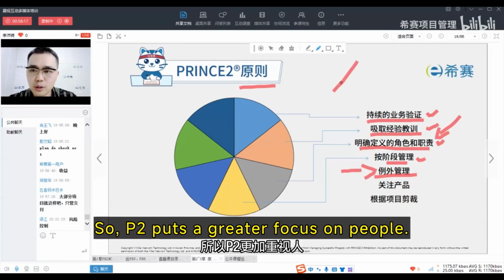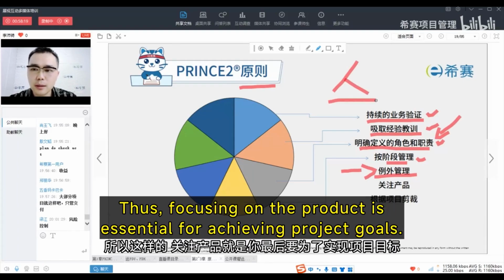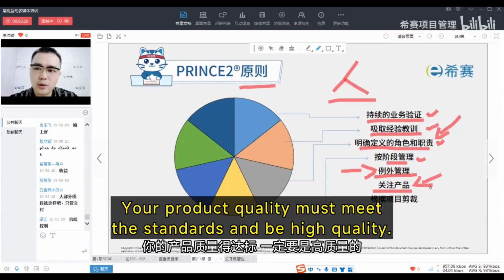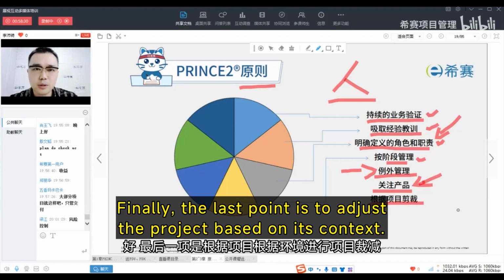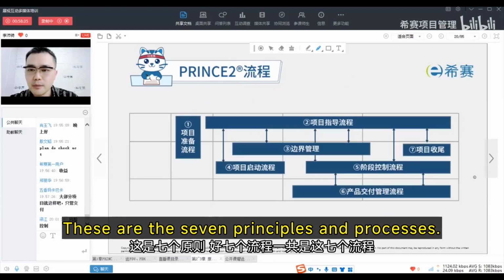So, P2 puts a greater focus on people. Thus, focusing on the product is essential for achieving project goals. Your product quality must meet the standards and be high quality. Finally, the last point is to adjust the project based on its context. These are the 7 principles and processes.